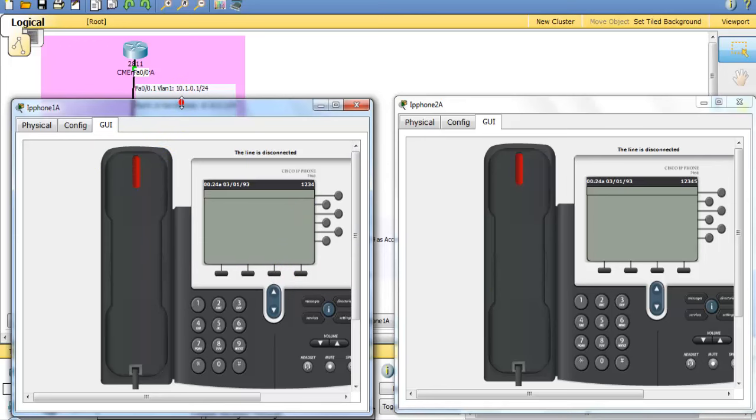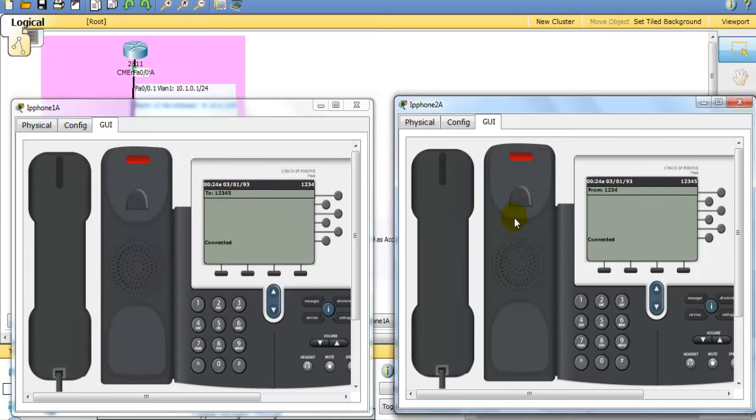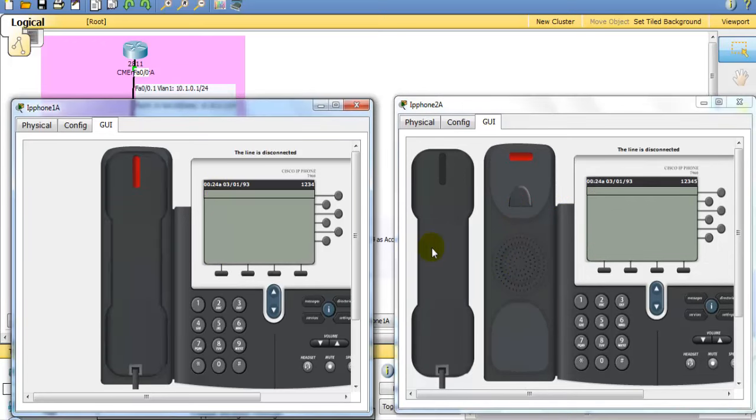So now, 1, 2, 3, 4, 5. Hit enter and they ring out. So look at this, I go there to answer. So now that's good.